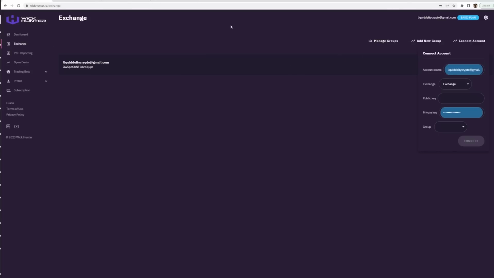Once you have your API key handy, click the exchange tab. Head over to connect account, and here you're going to have all the options. Your private key is going to be kept private. Never show that to anyone. So select your exchange, Bybit, paste in your public key and private key, and you can create any group. You can just use the default one for now. Once you do that, you can hit connect, and you're going to see that your exchange pops up. It's going to register as Bybit.